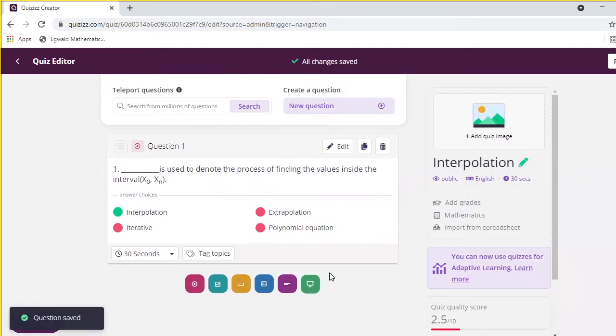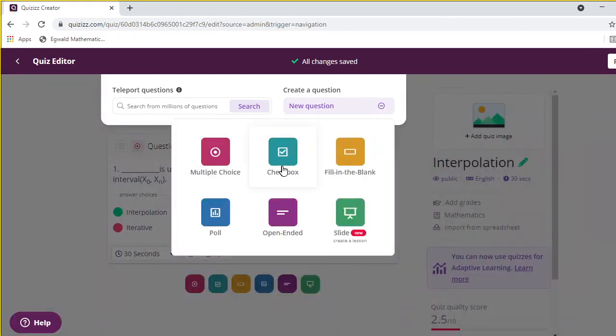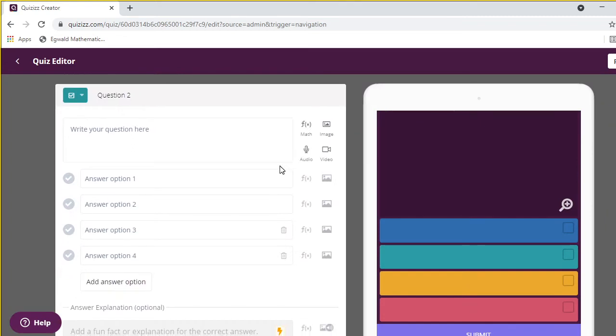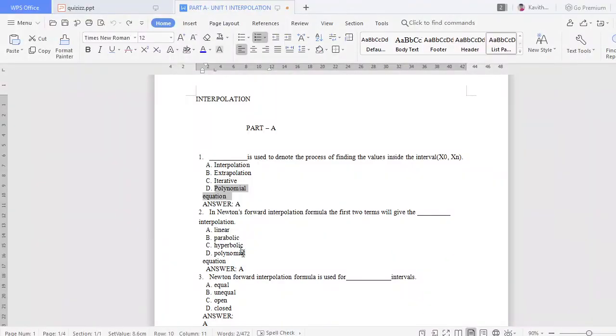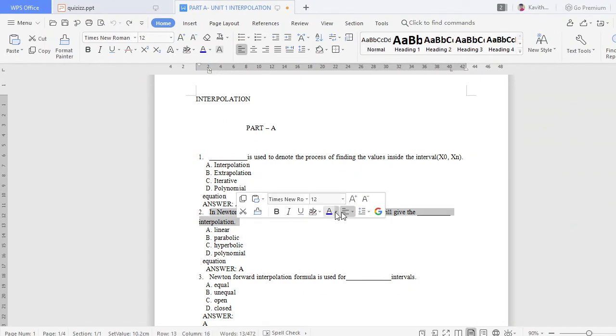I saved my question, and one more question we can add. Okay, you can add a new question. You go here and make it a new question. Now I choose the checkbox option. Go with the question bank. I am just choosing my next question.